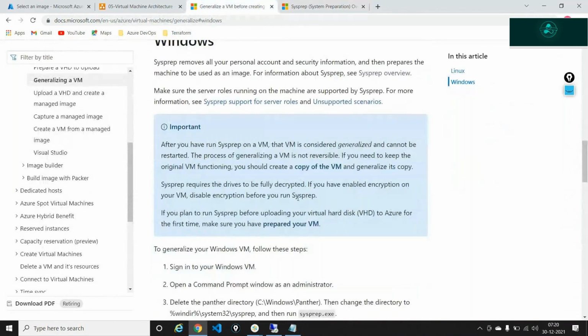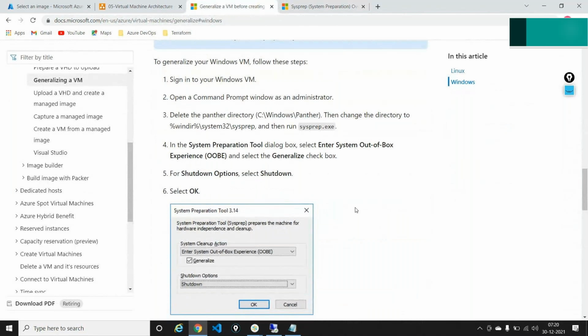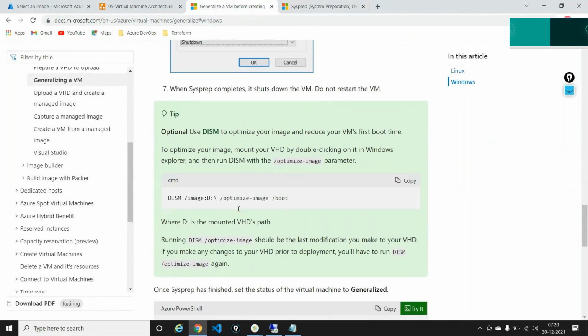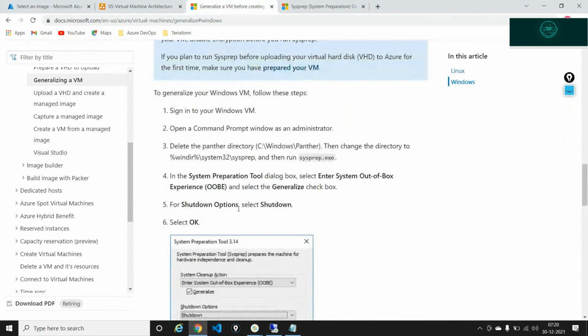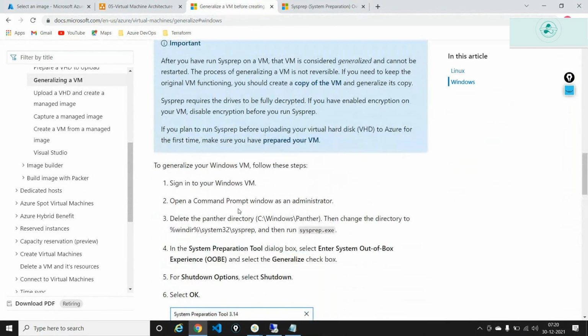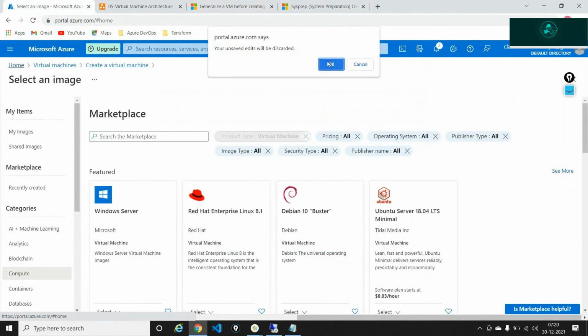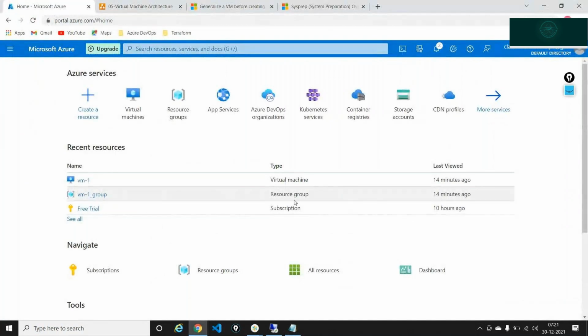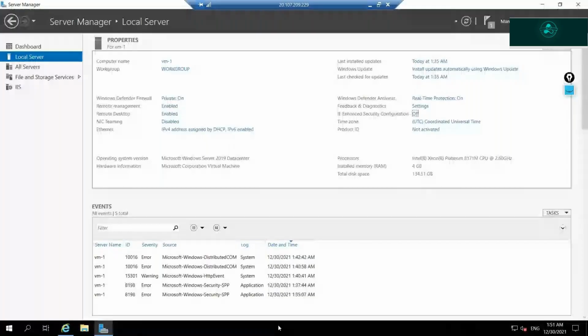It's telling you to go into this particular folder, do this particular thing, then do a lot of things. So let's get started with this procedure and understand what exactly this is. Let's get into the concept of VM generalization, or creating a VM image, creating my own custom image. What I do is, firstly, I'll get into the machine. So let's close this out. Let's close everything that we have.